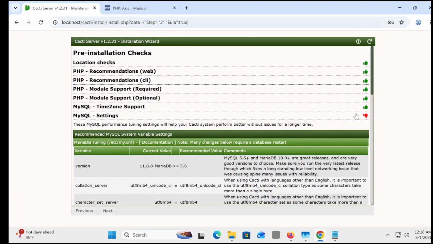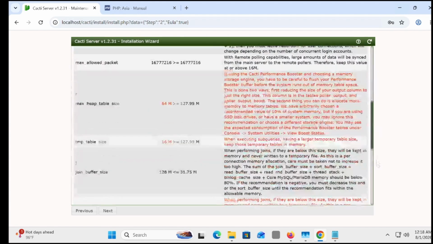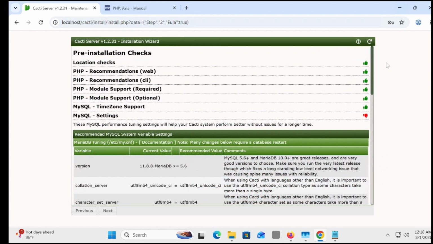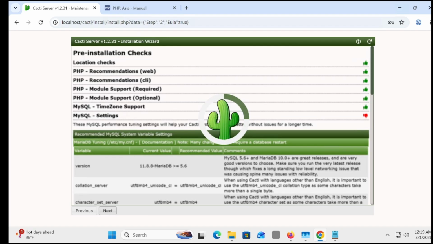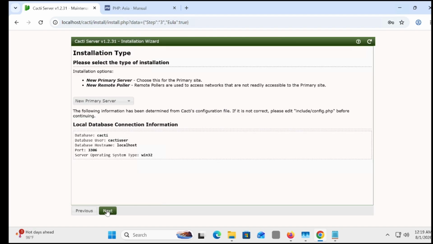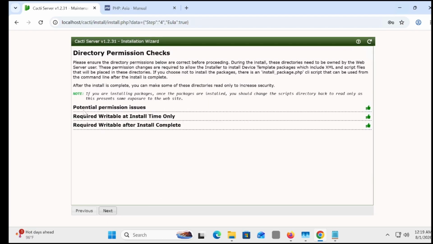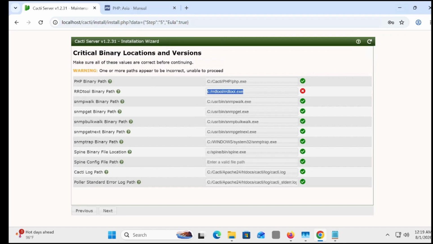Don't take these errors seriously; no need to worry about that. You will get a step ahead when we go for the installation, and we will fix it. Next, next, and you can see that all the permissions are clear. So as discussed, this is the error basically. We need to edit this file.